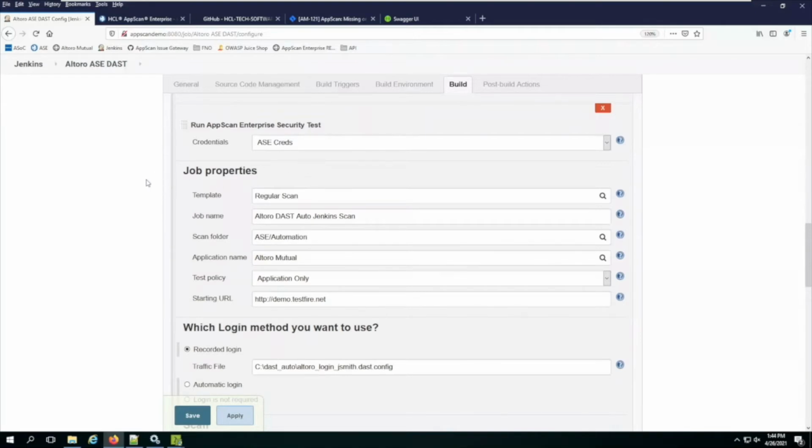So as part of my AppScan Enterprise automation setup, I have my plugin installed to Jenkins, which is necessary. I have my API credentials here. I have my scan template set up. I gave my scan a name. I like to put the word Jenkins in the scan name if I'm running a scan from Jenkins, just so I can take a look at it later and see where the scan originated from. I have an automation folder dedicated to just the automation in my AppScan Enterprise environment.